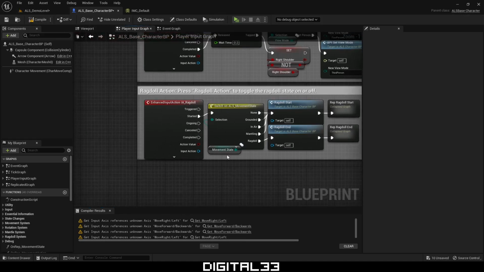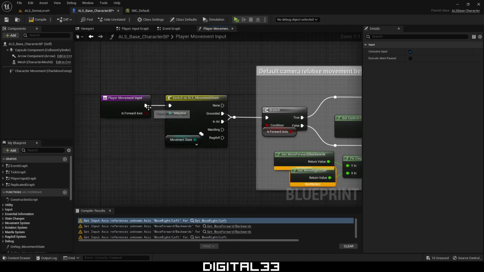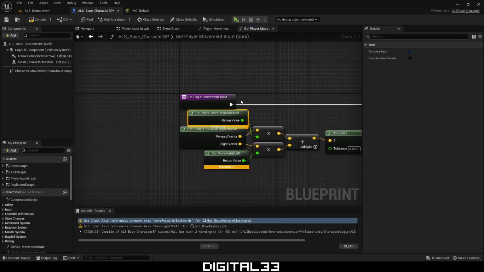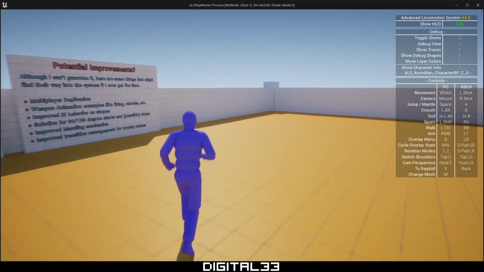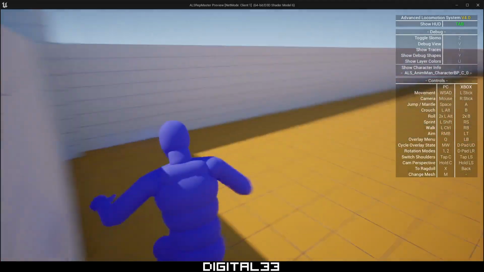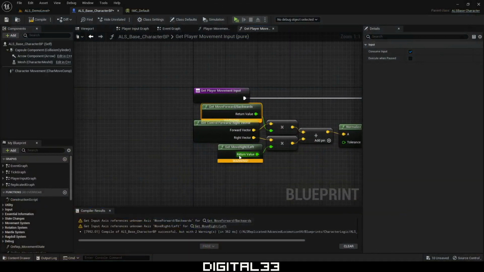Alright, and now you're going to see these input access references unknown. These are caused by this, which you're not going to be using, player movement input, but if you break this, compile, you have this still broken, which is get player movement input. If you break these, actually here, I'll show you. They probably still won't work even without them broken because it's not calling a get movement forward and backward. Your mantle doesn't work. See that? Mantle does not work.